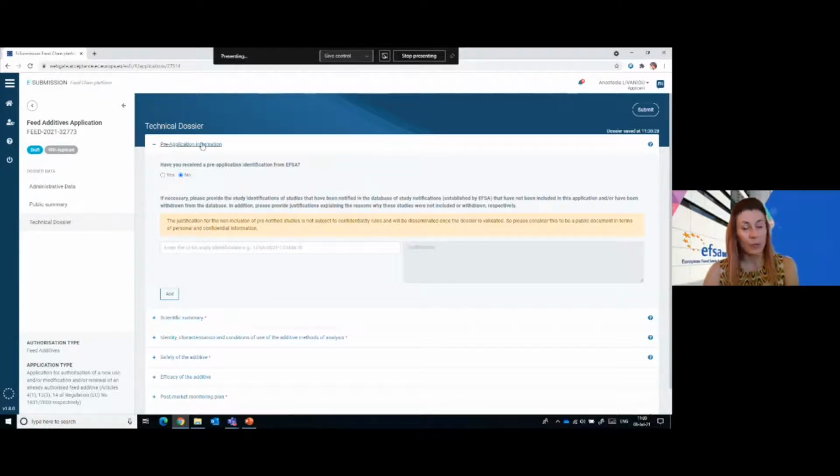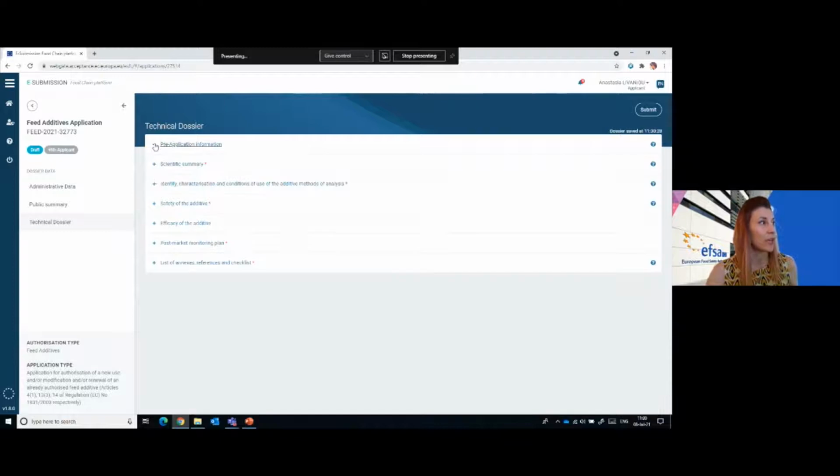You just move ahead to the next section. Then, within the pre-application information still, if there are studies that you have notified, but you are not submitting in your application, here you're invited to give the ID number received when notifying the study, but also give a justification on why this study was not included in your application.